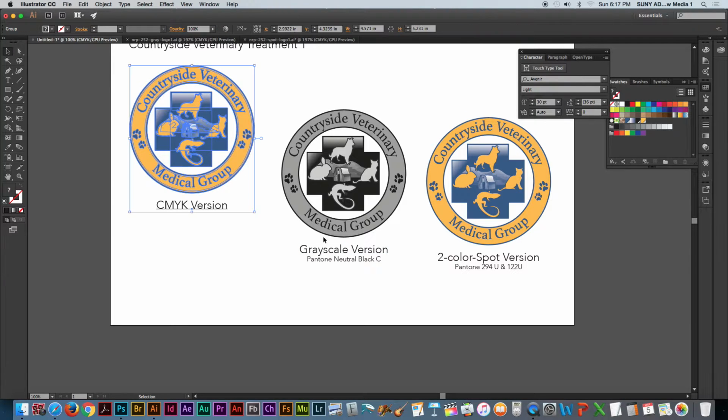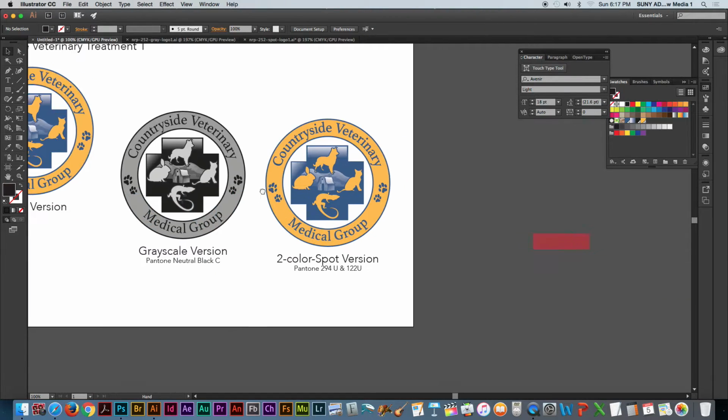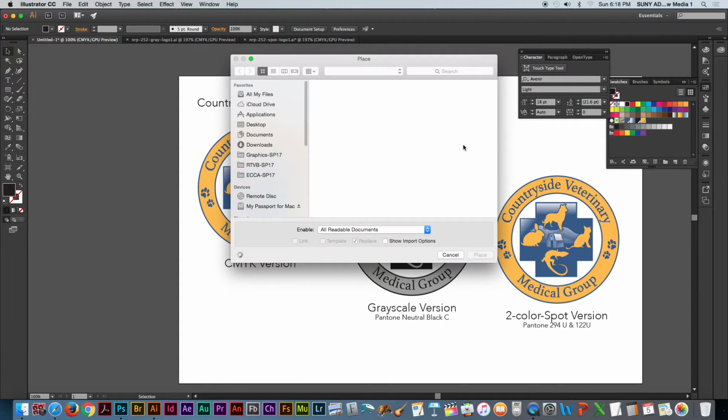Now I can grab this and group it, and that's Command G that I'm hitting, or Control G on a PC. All right, and then I'm almost done, right? One more thing I want to do. I need to go ahead and I need to place an image in here. File and place. And what am I going to place?